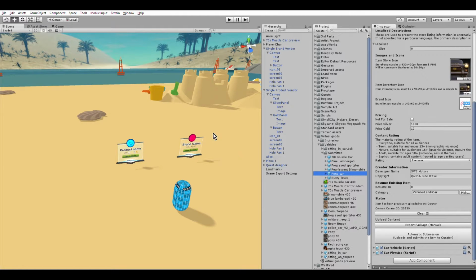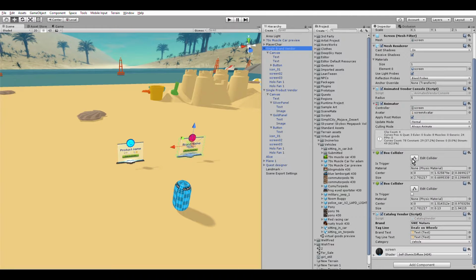And this one won't be previewing, it's just showing the collection. It's not previewing an individual item, so I don't need to have versions in the scene for this one to work. But I do need to set the category correct. So this needs to be set to vehicles, and then I've got some tagline text which will appear underneath the brand name. So I press play.